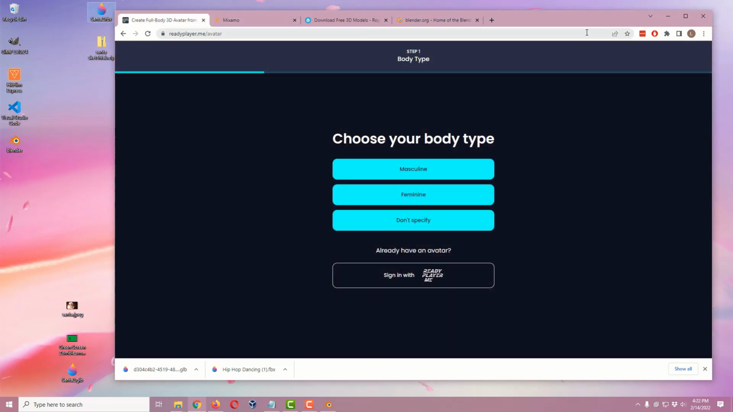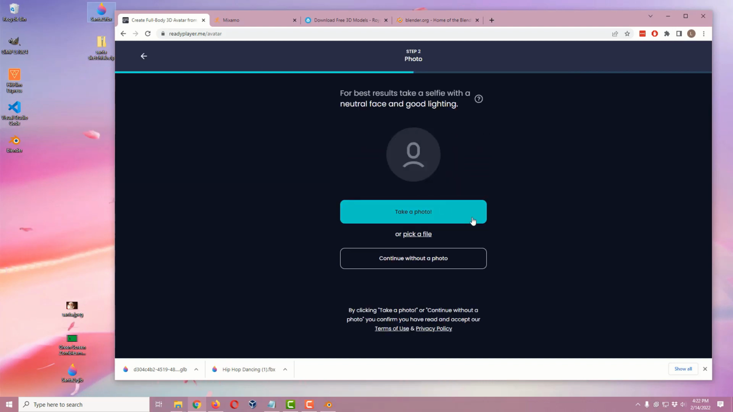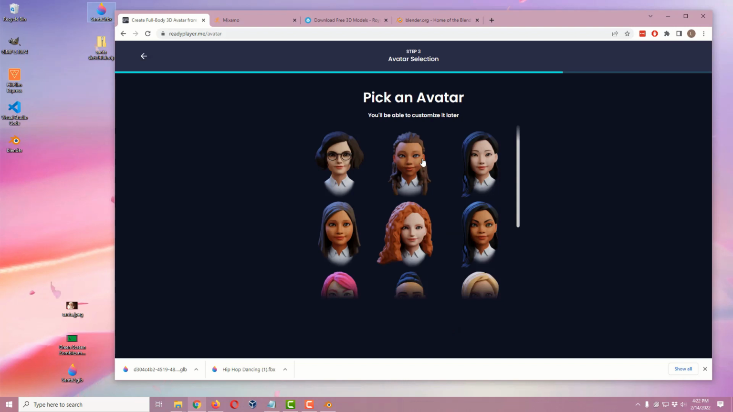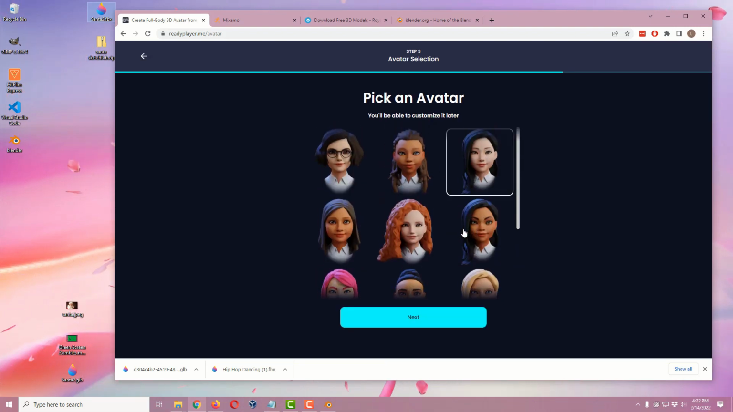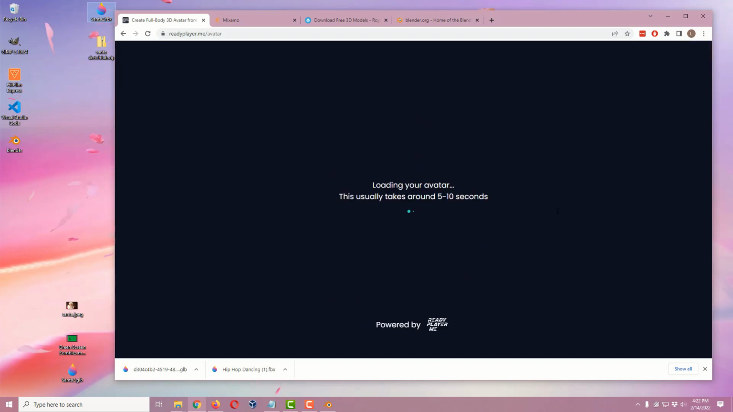All right, I just wanted to go through the ReadyPlayerMe avatar creation without uploading a picture. So this time, let's pick a feminine one here. Continue without a photo. And here you get to pick some basic styles. So let's pick this Asian looking character there. And we'll go through here.